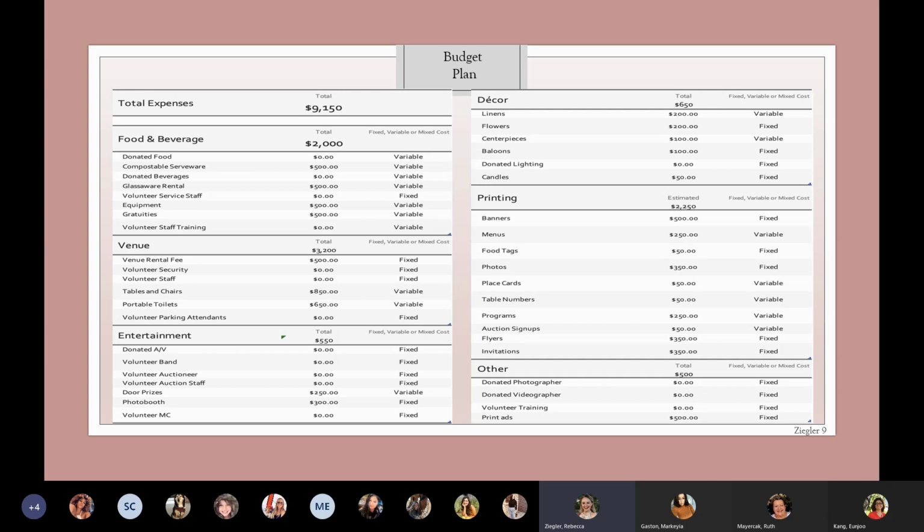And a way that we were doing that was to get as many donations as we possibly could. So food was donated, beverages were donated. We had volunteer staff, volunteer security, AV was donated. And then our photographer, videographer, and our volunteer training was all donated. So really our costs came into ensuring we had compostable serveware for our food, our venue rental fee, renting tables and chairs and all this stuff like that.